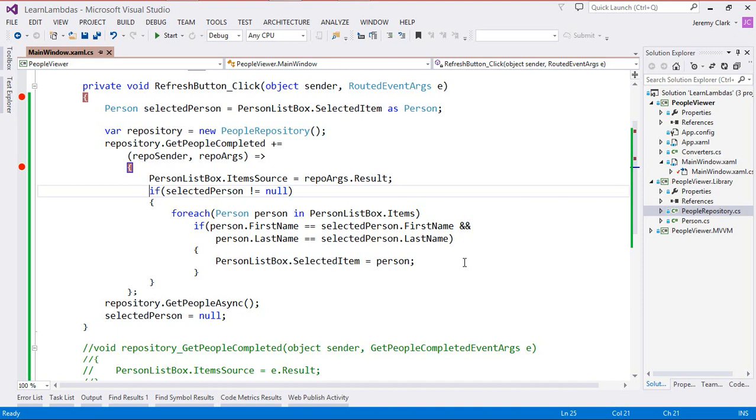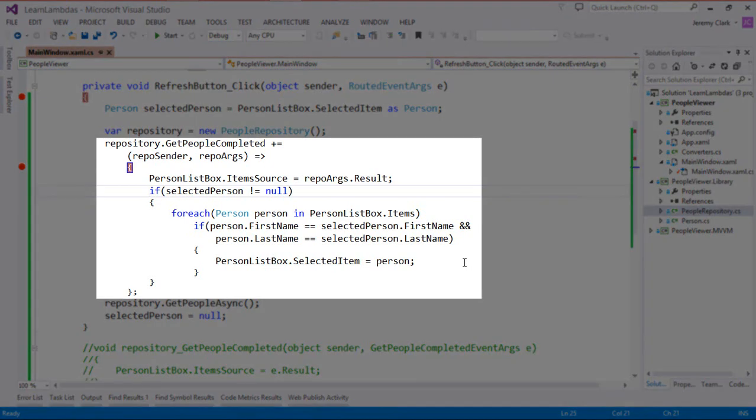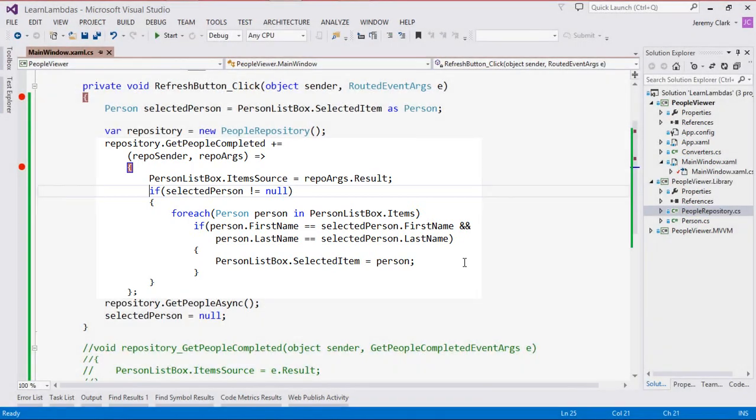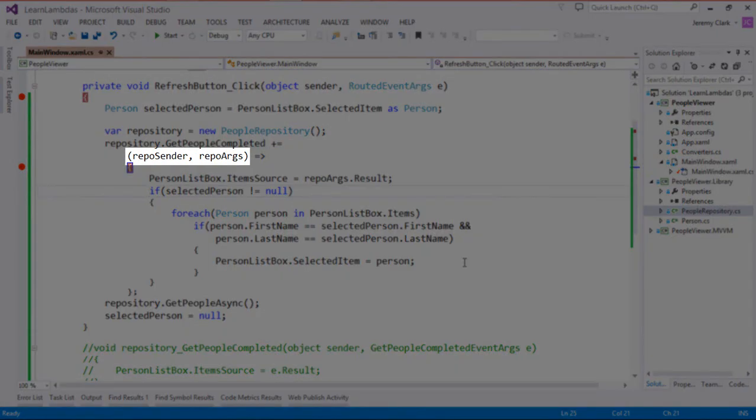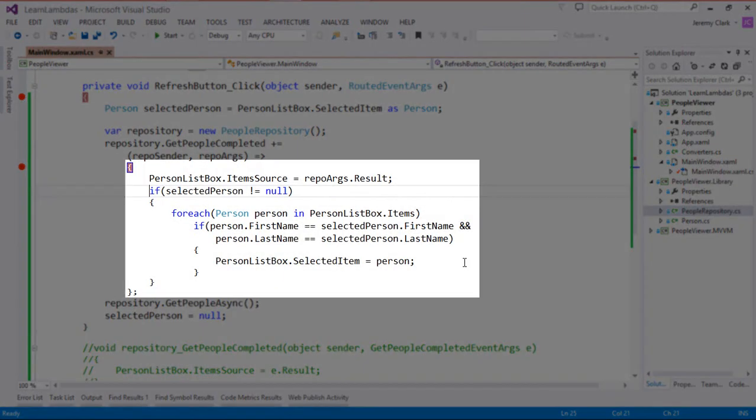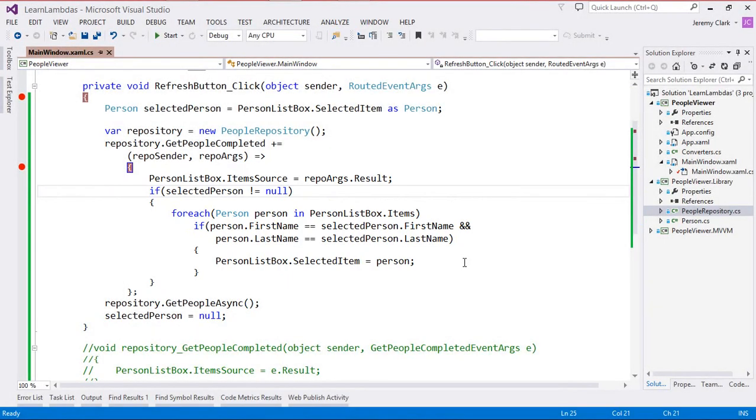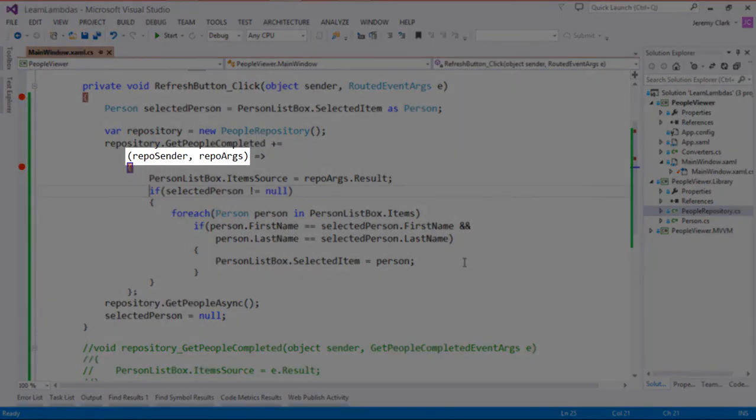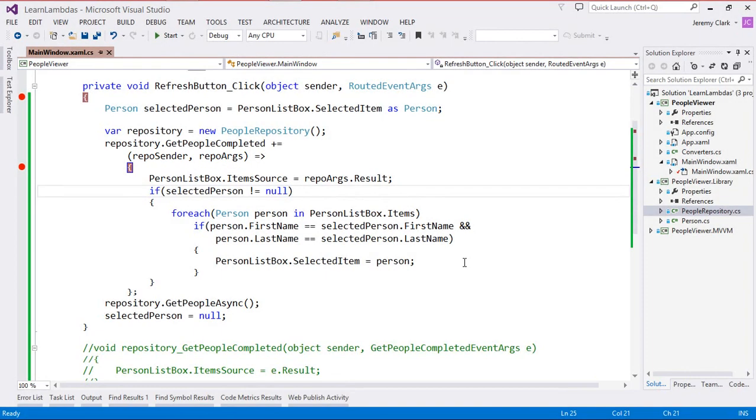So today we've seen the basics of the Lambda expression. In this case, we're using a statement Lambda that we're hooking up to an event handler. And again, we have a very simple signature, so we have our parameters, then our goes to operator, and then the body of our Lambda expression, which in this case is a series of statements. We did see how parameter type inference works. Because the compiler knows the types of our parameters, we don't actually have to type them in. So instead of having object sender and GetPeopleCompletedEventArgs args, we can just have the names of our parameters.